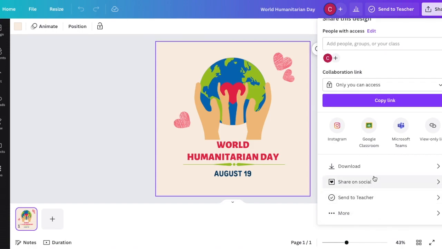Now, normally, if I was going to do this the long way, I would download it and then I would open up my Instagram and I would post the PNG or the screenshot that I had saved, and then I would do this. But now there's an easier way. Now I can just click share on social.